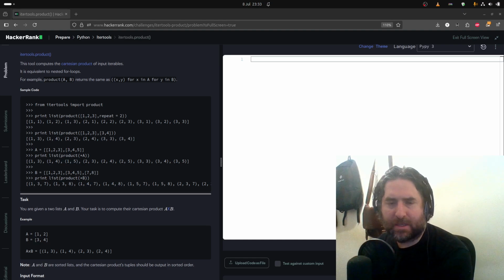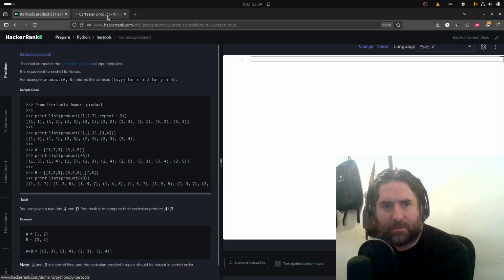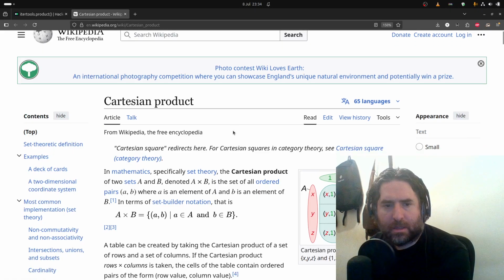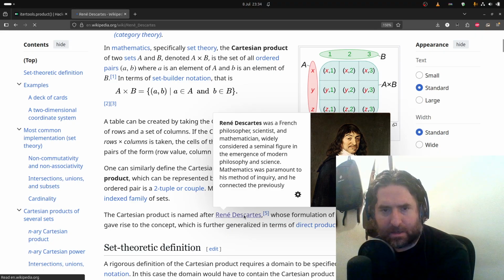So let's look at another one of these Hackerrank problems. This one is called itertools.product. This computes the Cartesian product of input iterables. So Cartesian product is the set of all ordered pairs like this, and that's the product apparently. And this product name is named after Descartes.